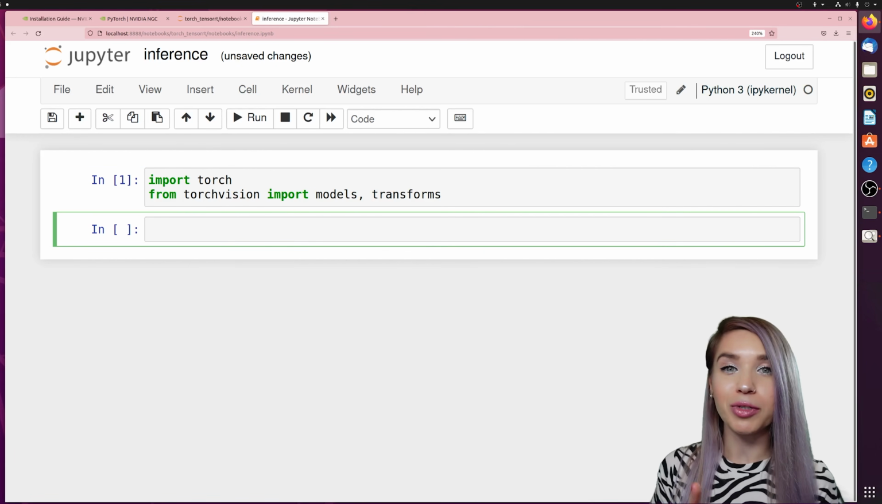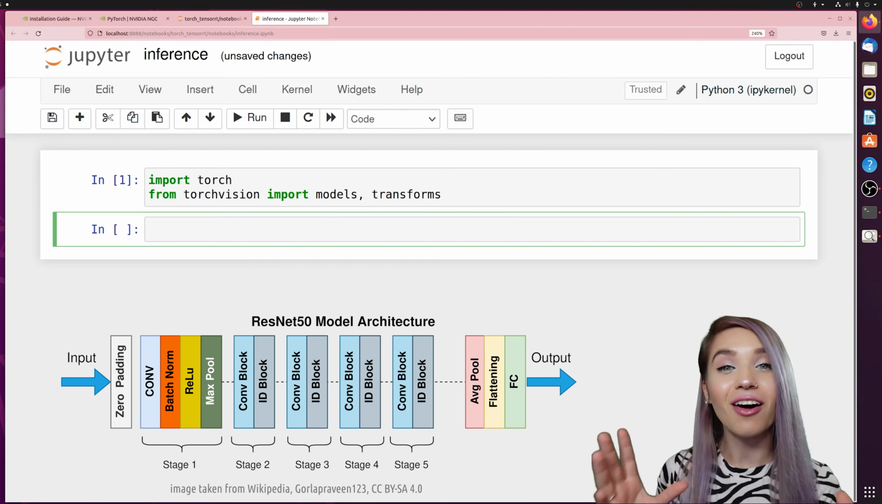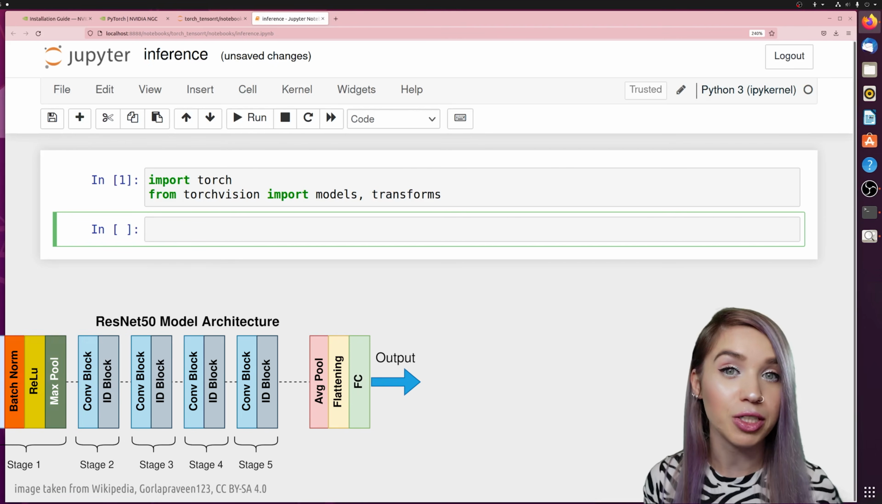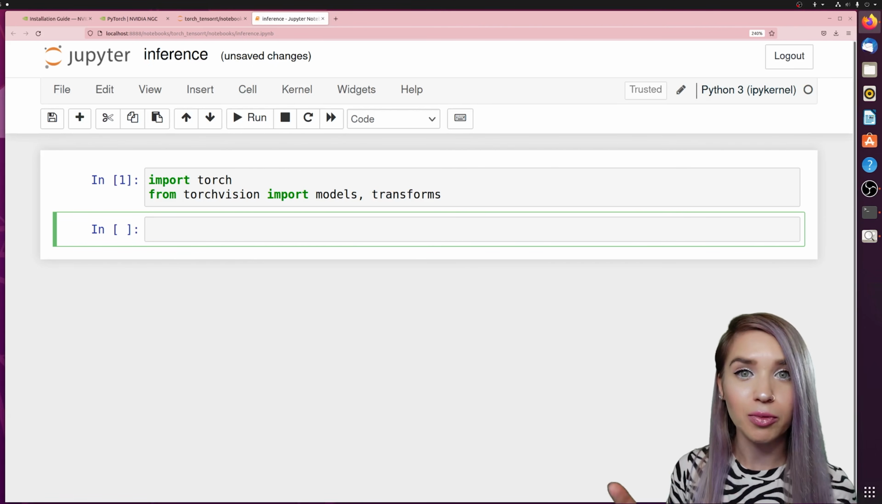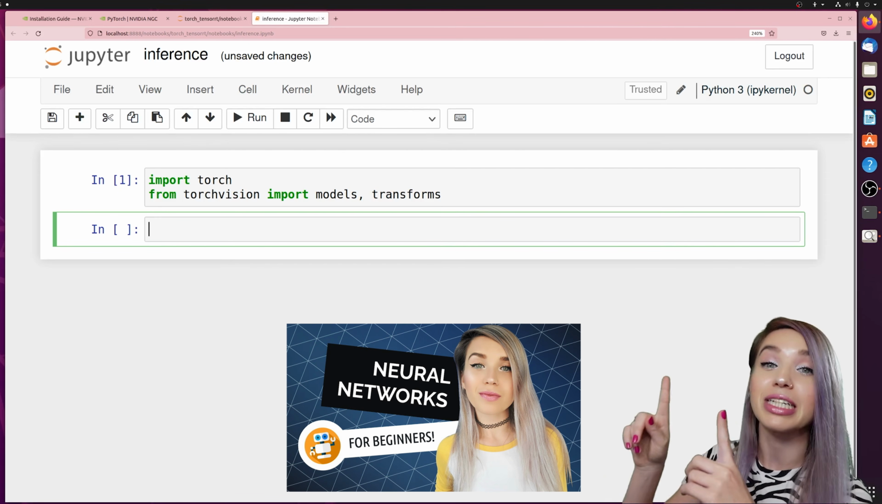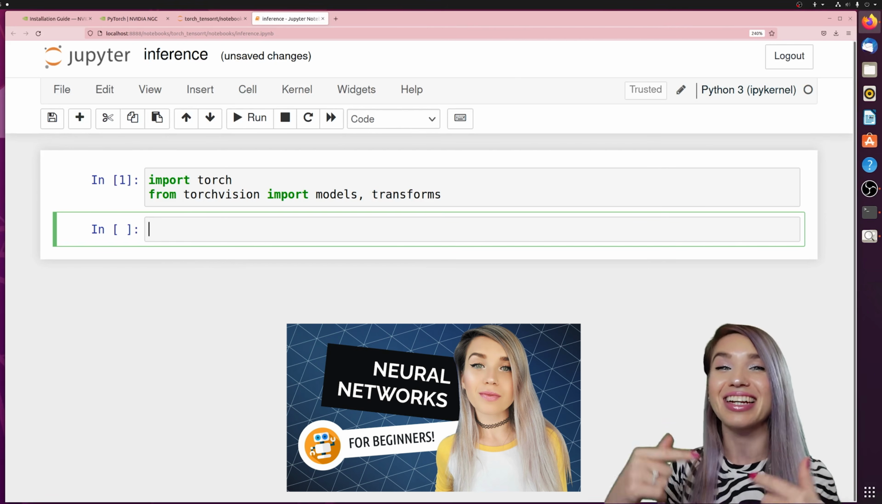Now the model we will use today is called ResNet 50. It is a state-of-the-art artificial neural network, and its main purpose is to classify images. Now, if you guys are not sure what neural networks are, I actually have a very handy tutorial explaining them in detail. You can obviously find the link in the description and only then come back here.